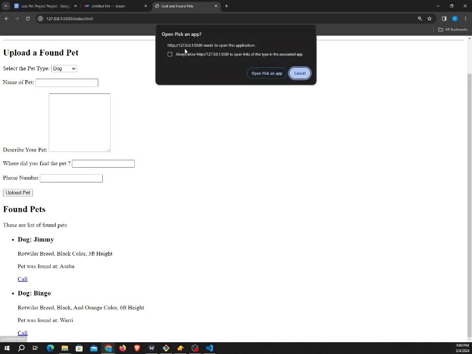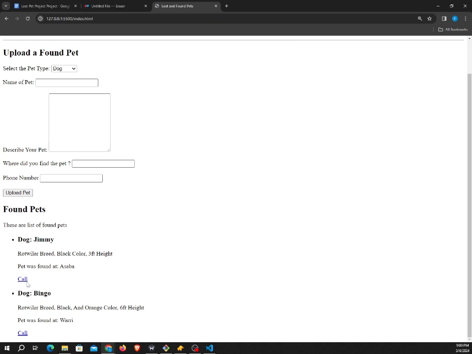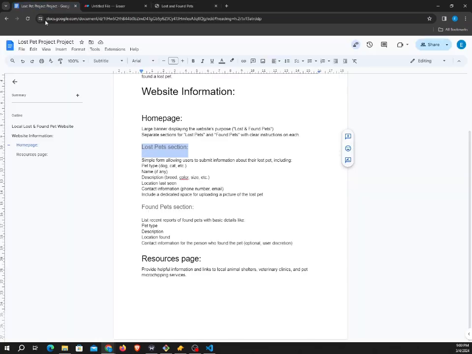So if I click on call, you see now that it's going to try to dial it. But you know that you can't make calls with your laptop, so that's why it's asking me to pick an app. But if you use your phone, immediately it's going to dial this number. If you open this website on your phone, it's going to dial this number. All right. So let's come back to the project.